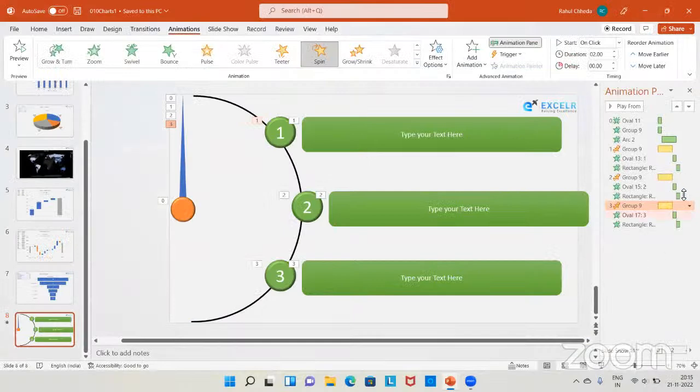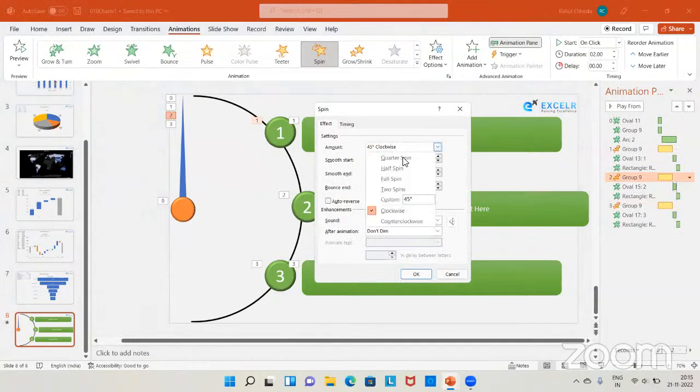So let's go back to this group 9, and we'll open the effect options. 45 is there. Let's make it 40. Click OK.